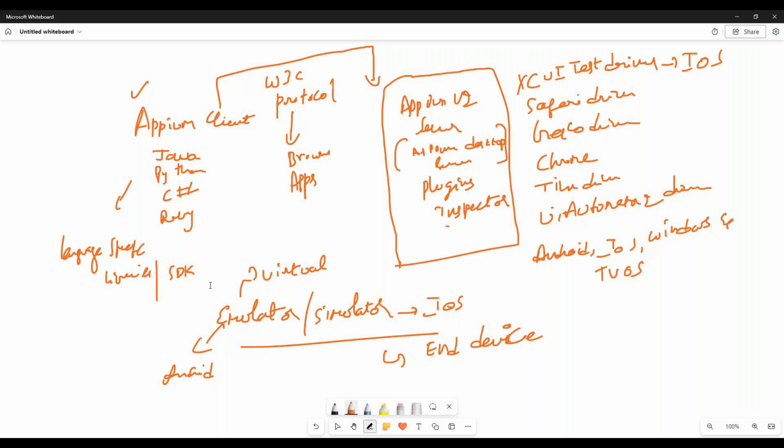Yeah, that's all, I guess. Then we need to come up with our own solid groundwork such that we seamlessly try to automate and test the mobile applications. Clear on this part? So these are the prerequisites.